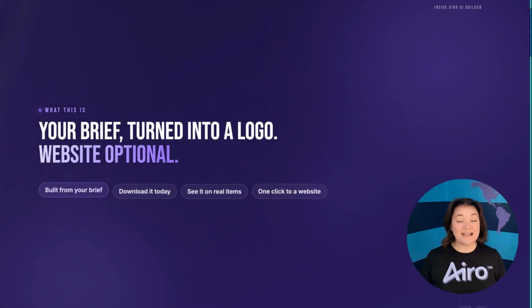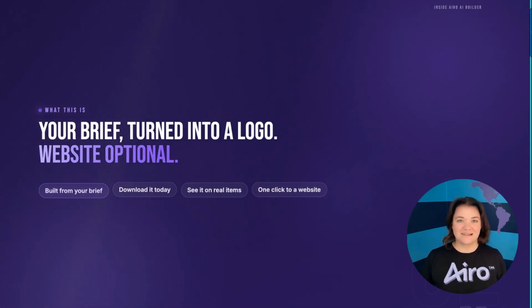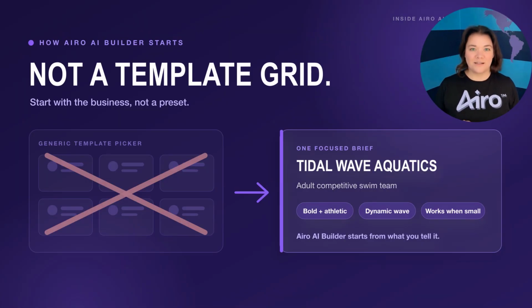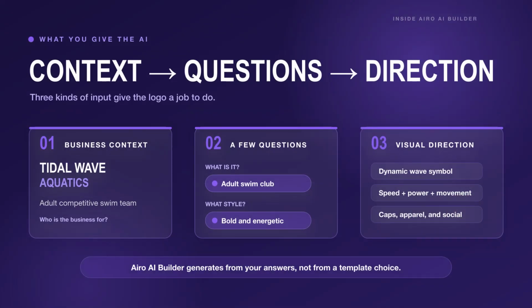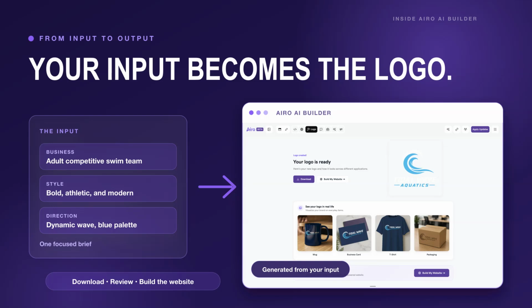Airo AI Builder can make your logo before you build your website. Instead of choosing from a template grid, you give it a business context, answer a few questions, and describe the direction you want. It generates a logo from that input. You could download it, review it on real terms, and if you want, build a website around it.